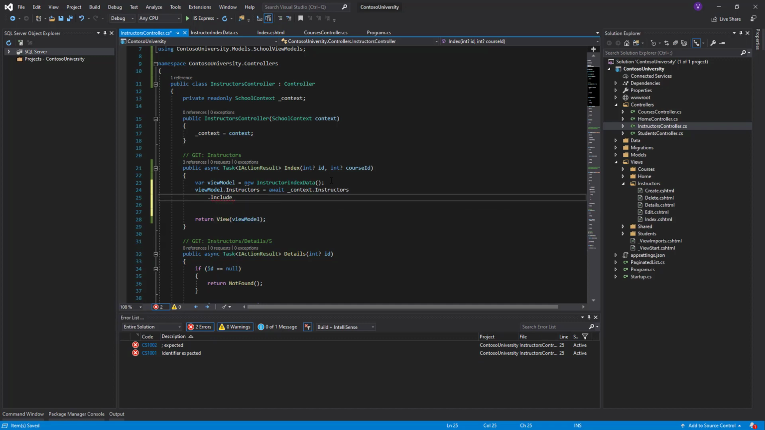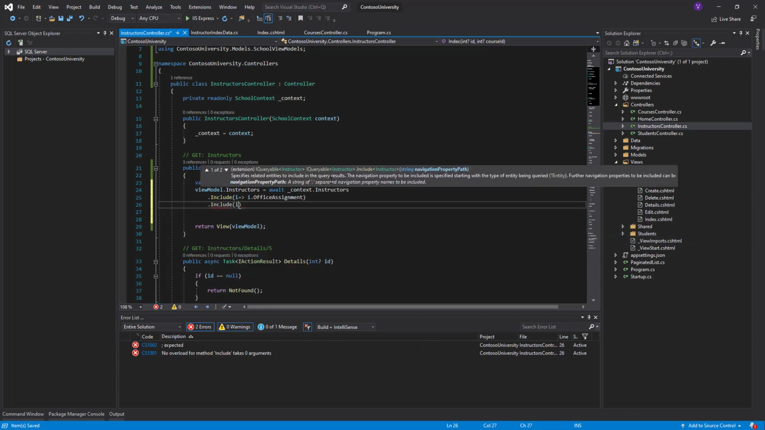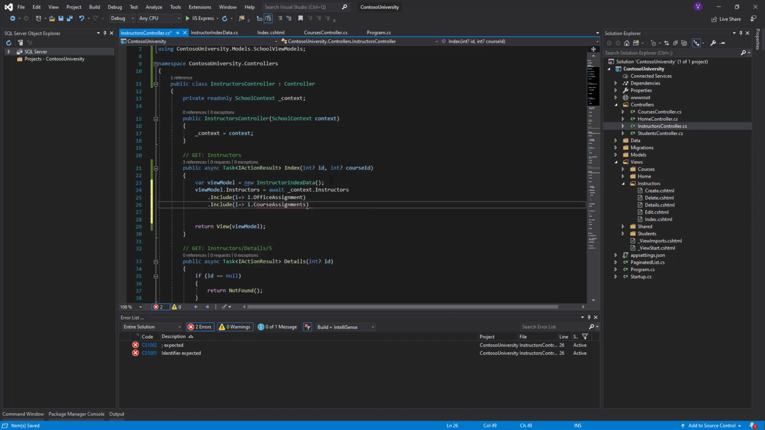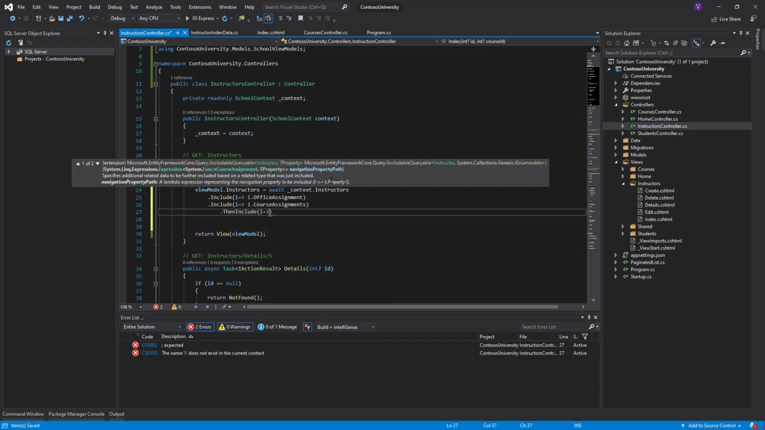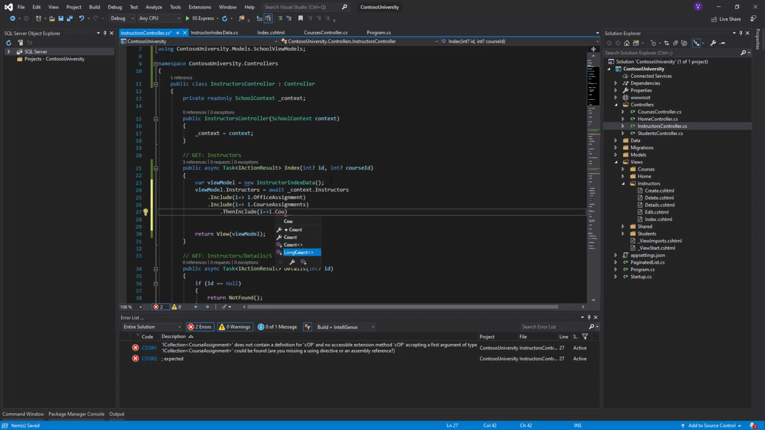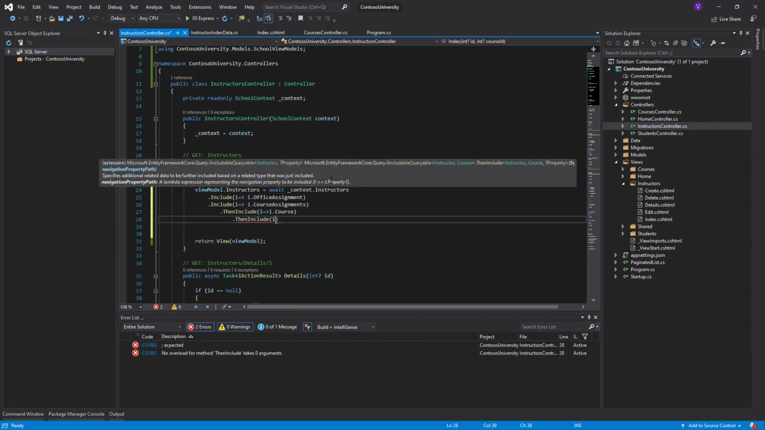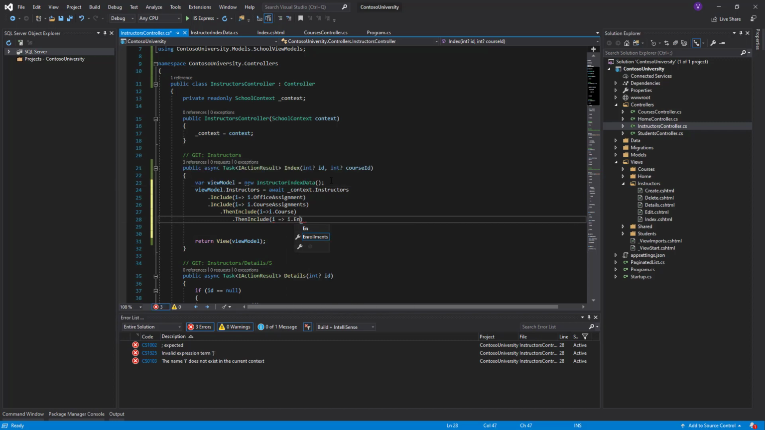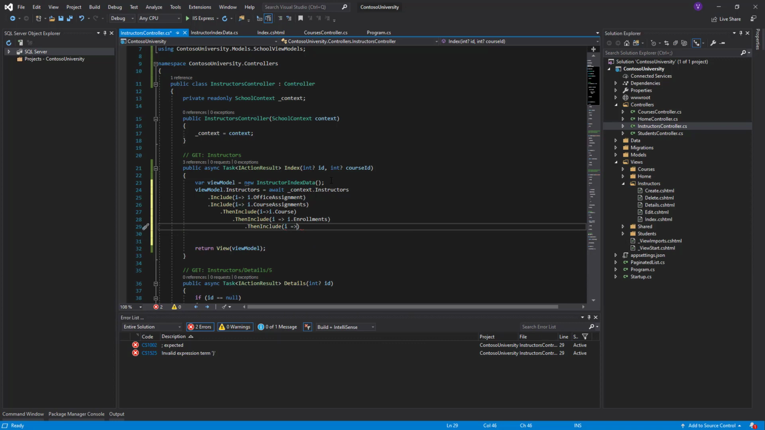Dot Include. We include the OfficeAssignment. Then we include the CourseAssignments. Now we write ThenInclude Course. Then ThenInclude Enrollments, then ThenInclude Student.